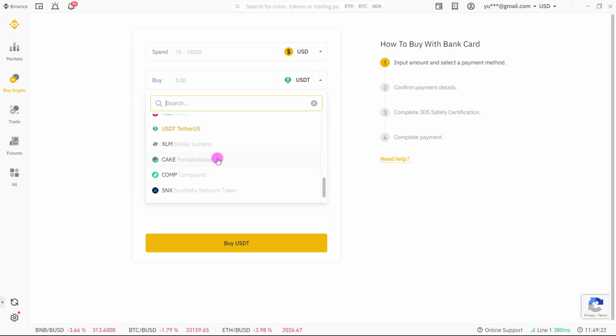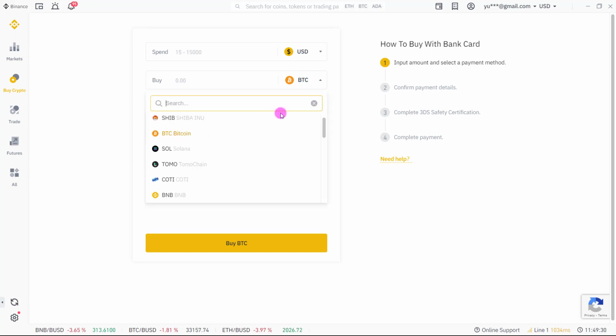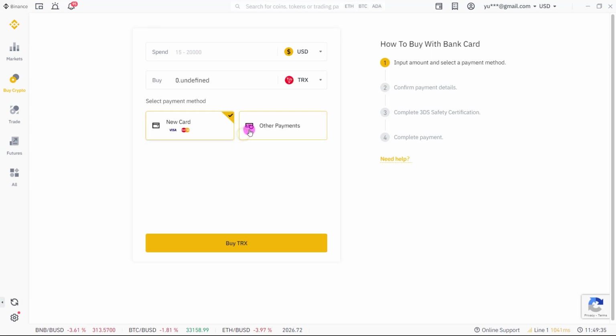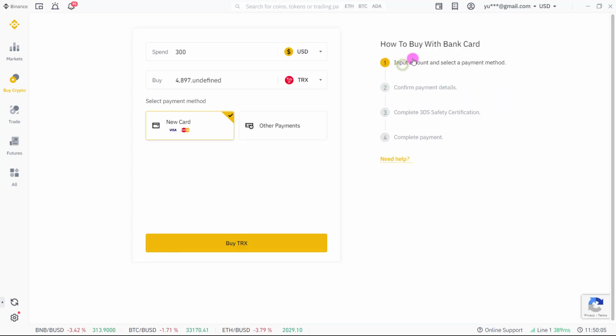If you are buying, let's say BTC, it's still the same option with card or P2P trading. Let me change this back to TRX. I can come here now and say, okay, I'm spending $300. According to the market price of TRX, that is the value of TRX that will be calculated for me. When I click on buy TRX now, it will take me to another level where I will put my card details and everything like that. Since I'm not buying with card now, I'm just trying to explain how it looks if we want to deposit. So I'll cancel this for now.